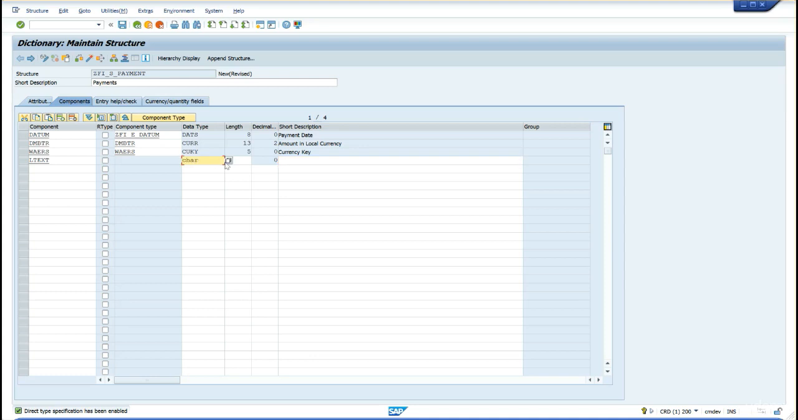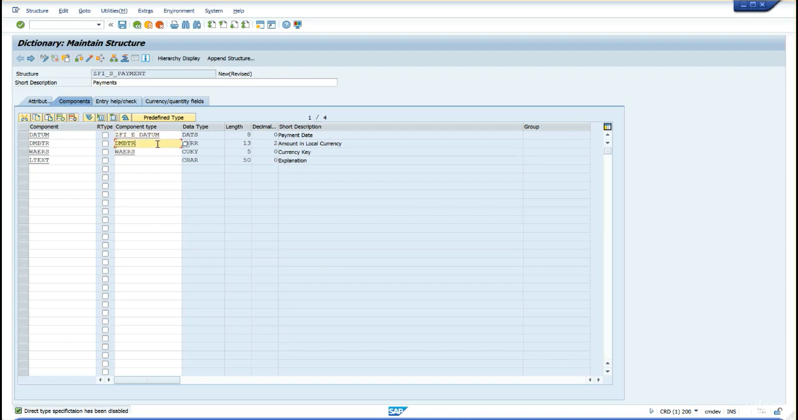Now I write here CHAR. It will be 50 long and its description is explanation. Now we have a component which is defined by a predefined type in the structure. Now I press component type. Now in this structure we have a custom data element, 2 standard data elements, and 1 predefined type component.